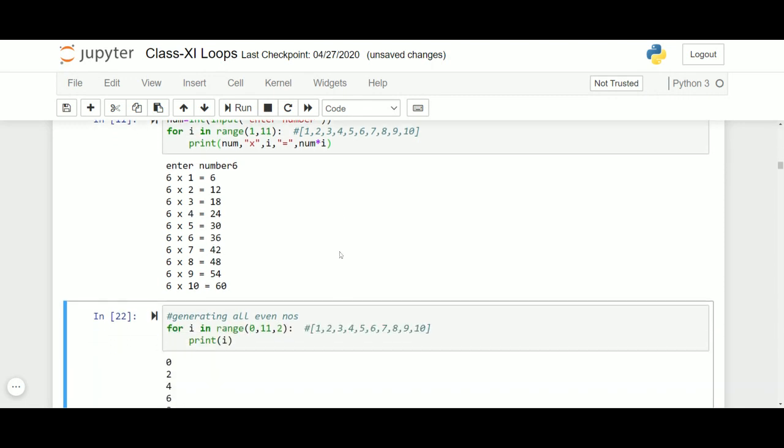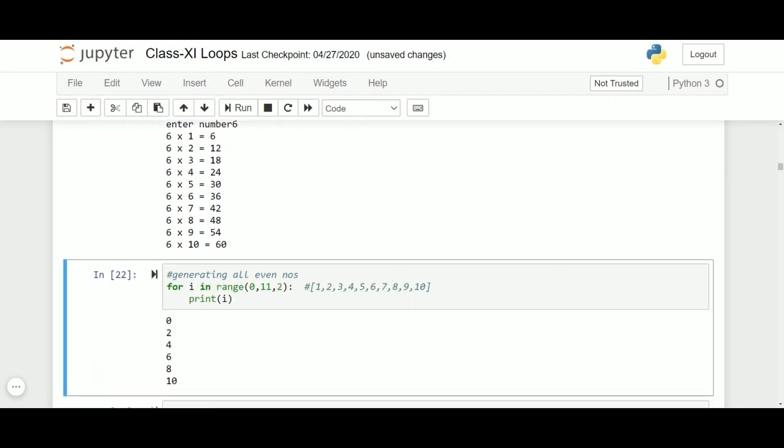So now this is for printing all the even numbers using the range. So we start from one even number and we go till whatever the stopping value we want, and with a step of plus 2. So 0 will be the first even number printed, then 0 plus 2 will be 2, 2 plus 2 is 4, and it will go on till 10.